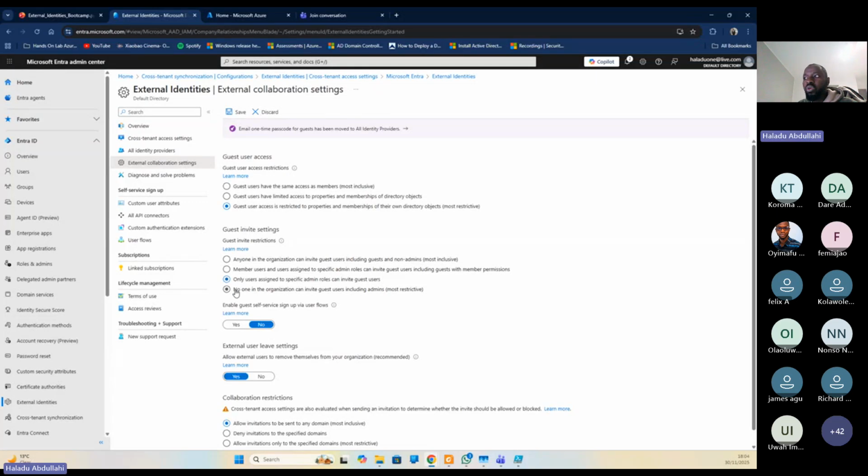You can also set it to no one in the organization. No one. If you set this, only the admin can be able to do it. Oh, sorry, even the admin cannot do it. Even the admin will not be able to invite guests if you set this. But for our training, I will leave it to this so that it will not block us from doing the invite later.